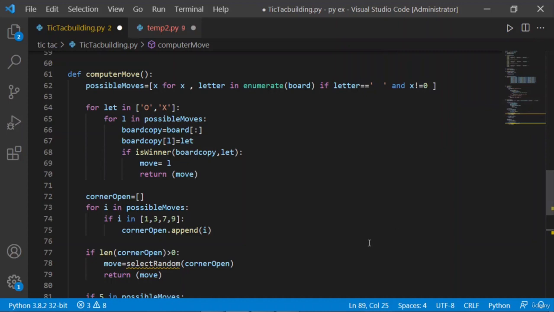So in the next lecture we will write the main loop for the computer, and then our code will be completed, and then we will enjoy our tic-tac-toe game.